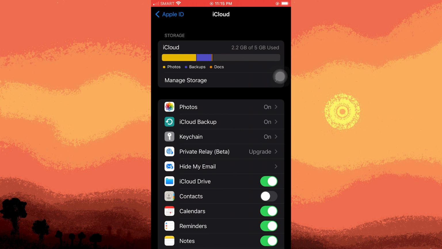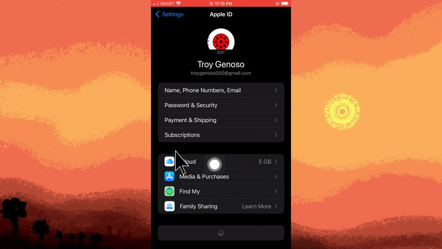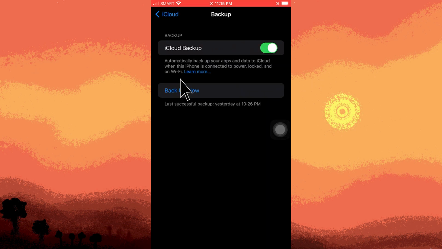To update the storage used by your photos, return to Settings, tap your Apple ID, go to iCloud, and choose iCloud Backup. Click on Backup now. By doing this, you've effectively cleared up several gigabytes of iCloud storage.